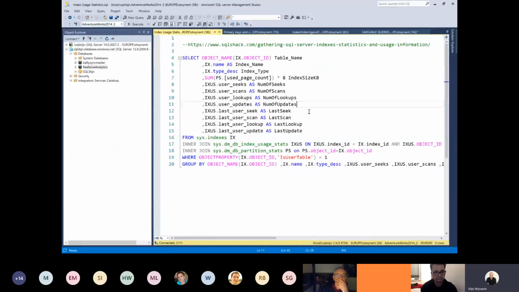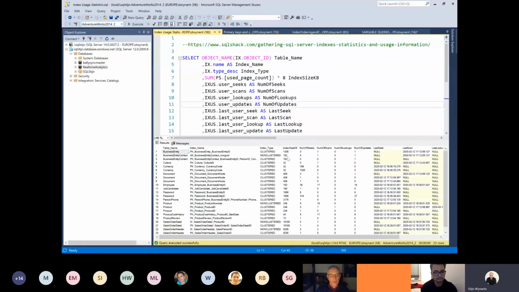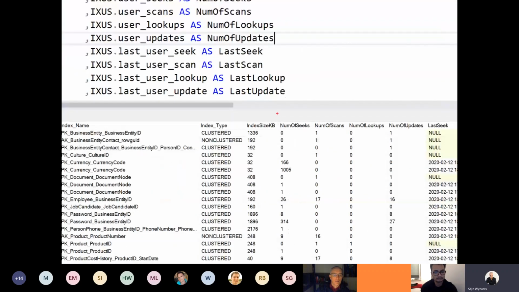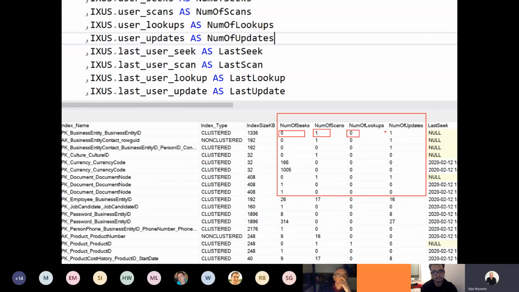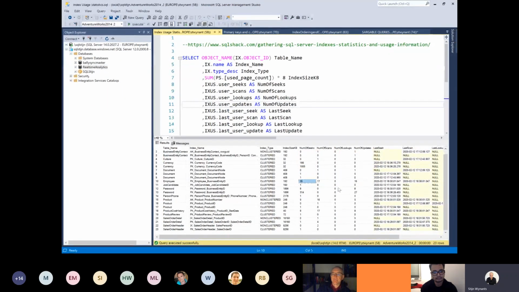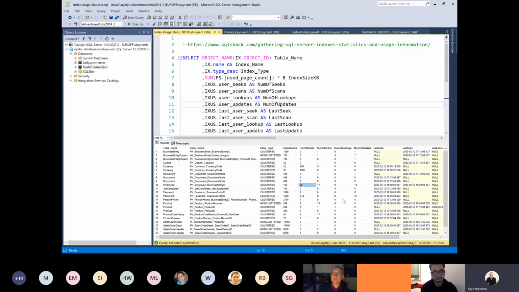Okay, what is this going to show you? Here we go. For each index, the size, well, this is the sweet thing here. You're going to see the number of seeks you had of that index since the last restart of SQL Server, the number of scans, the number of lookups, and the number of updates. As you can see here, this clustered index is really good. And let me look for one which is not that good. I don't really have one which is not that good at this moment.